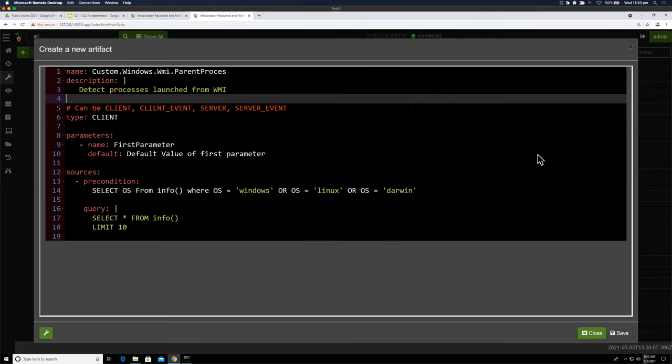So there's a question. When you say the server, do you mean Velociraptor server? Yeah, there's the Velociraptor server, not a server on the network. Because if you have a server on the network, it's still a client to Velociraptor. But when I say the server, I mean Velociraptor server.